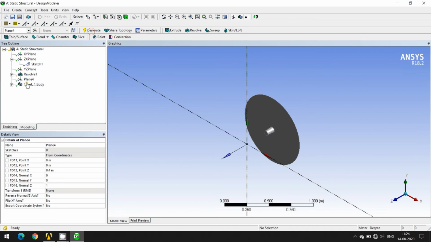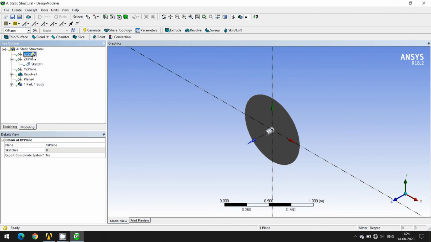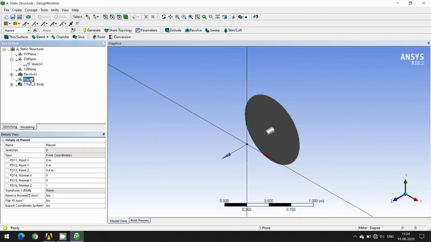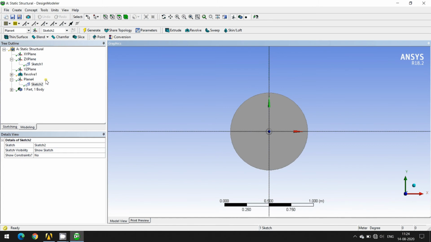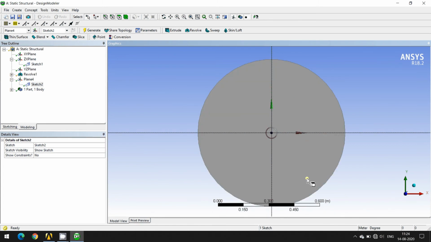Okay, so if you see the original sketch is over here. Okay, and another axis I have created which is at a distance of 400 mm. Now in this axis, I am going to create a sketch. Okay, so let me draw a simple sketch over here. So this is my sketch 2. Okay, let me zoom this.